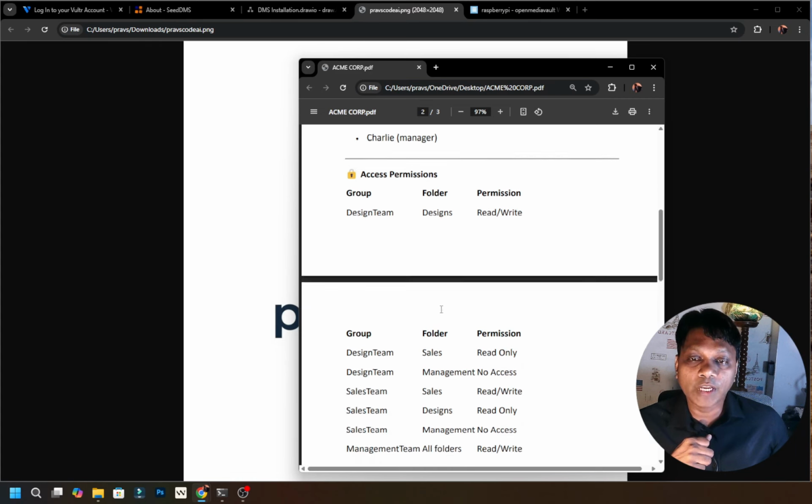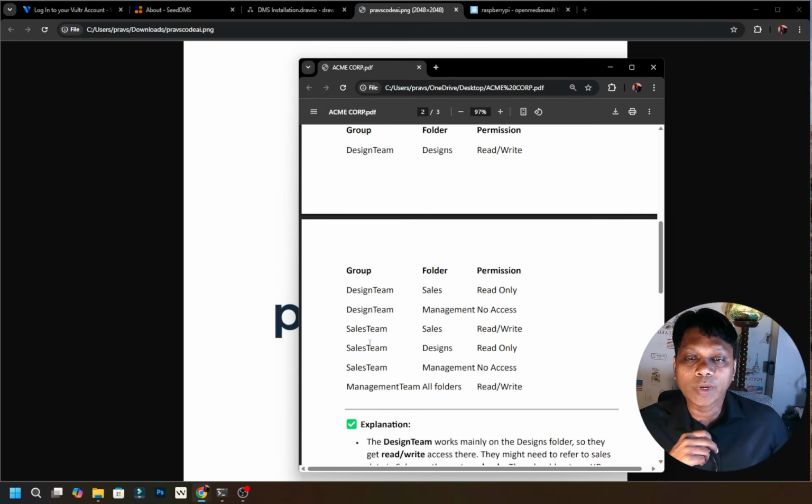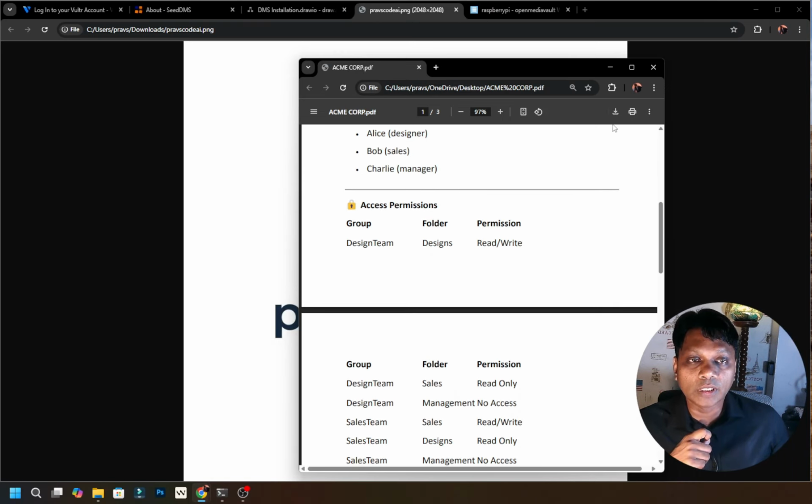Now, here we also have to remember: in the design group, the design folder can be read and write, both permissions will be given. Design team can read only the sales folder, and design team will have no access to the management folder. While sales team will be able to read and write to the sales folder, sales team will have read only access to the design folder, and sales team will have no access to the management folder. Management team will have access to all the folders, read and write. So let's see how we can do that.